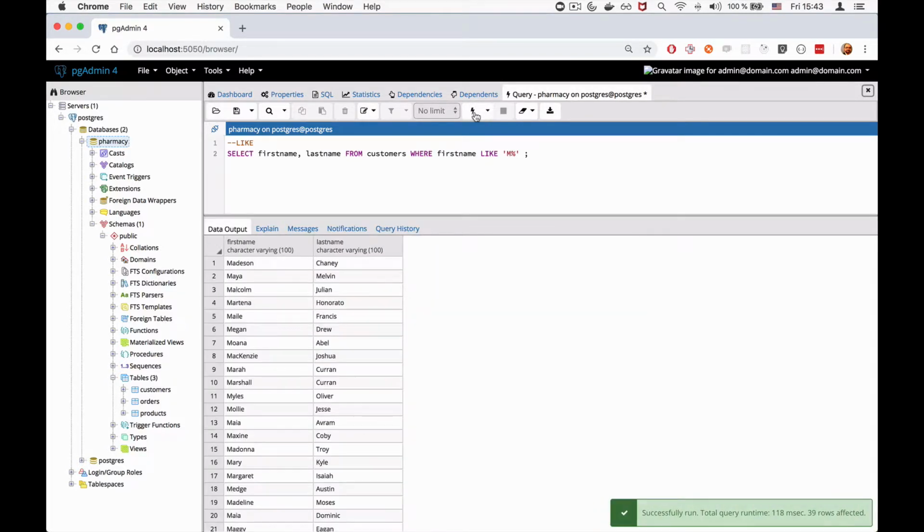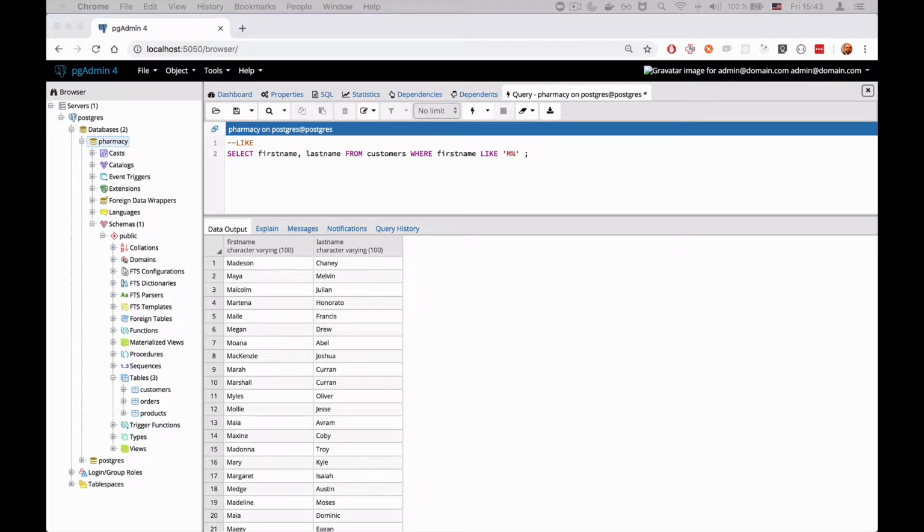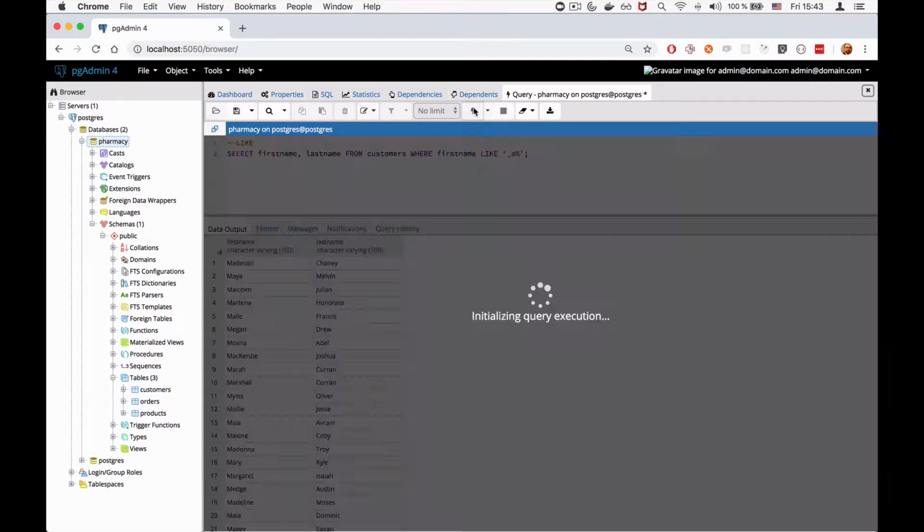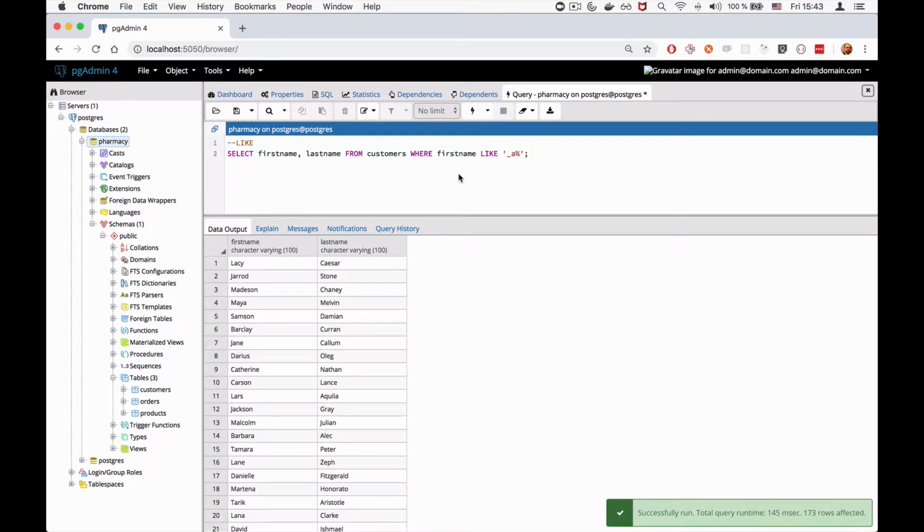We can use LIKE with a percent sign and underscore operators. Underscore operator indicates a position of a character. This query will return all the results that have A as a second letter, followed by any other letters.